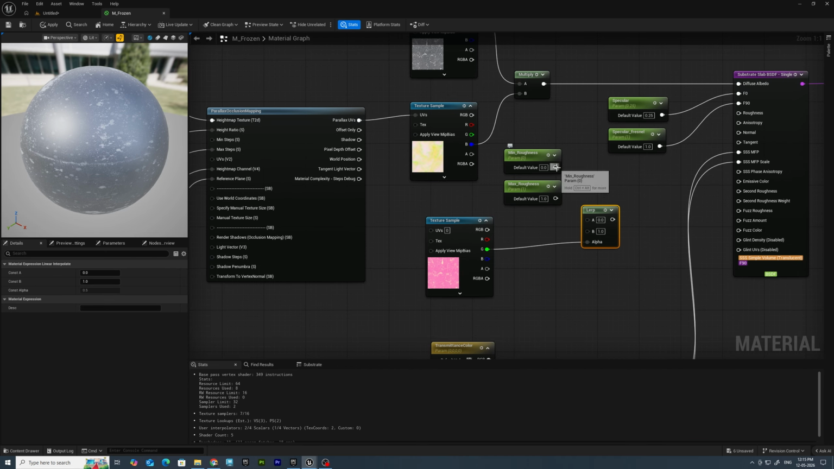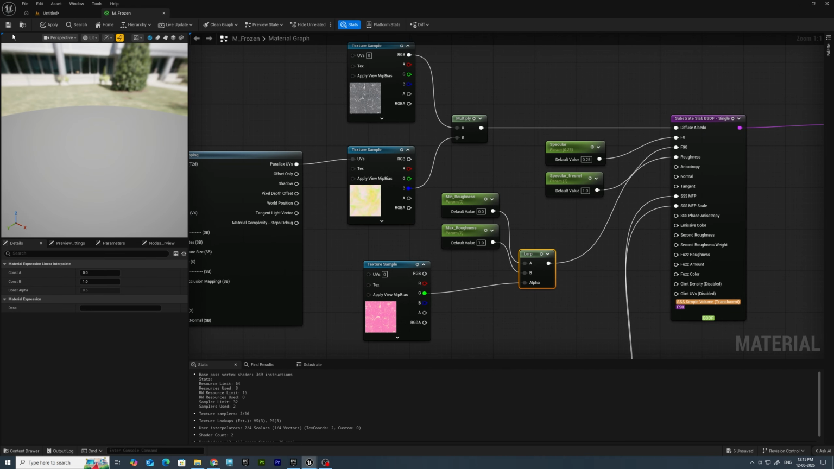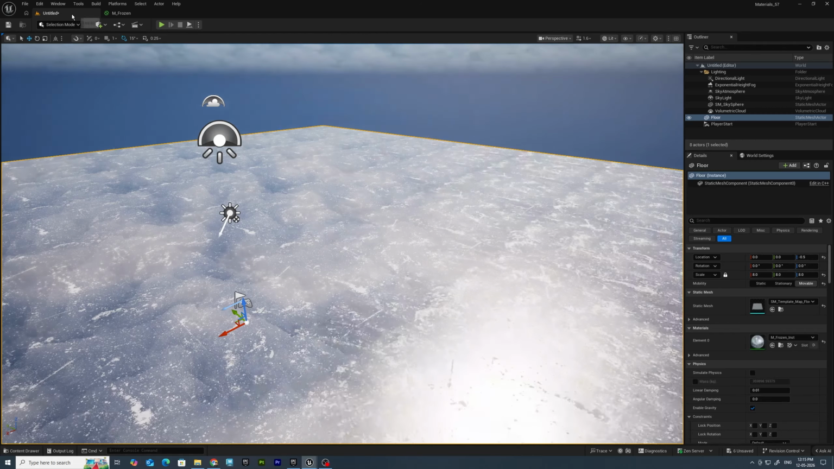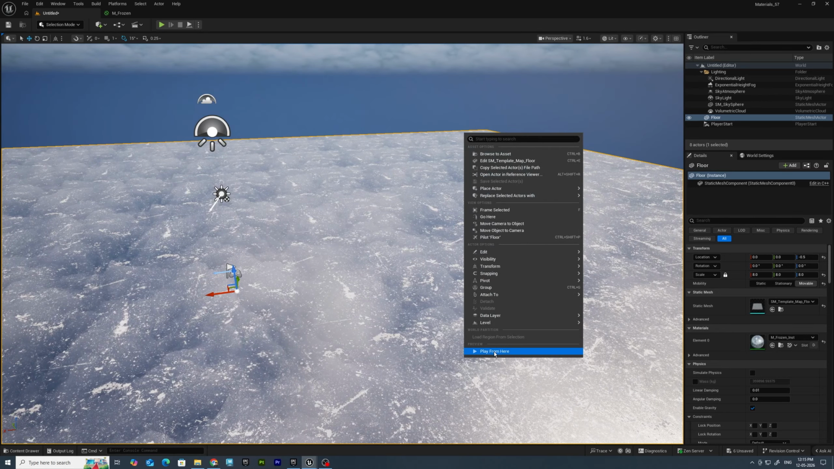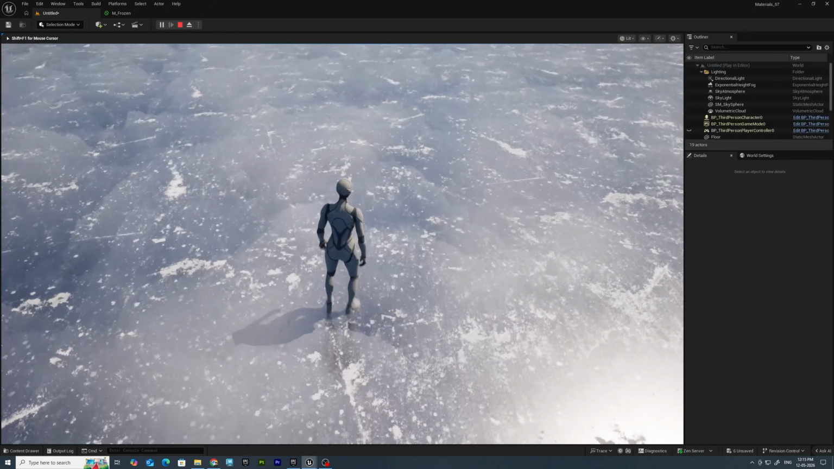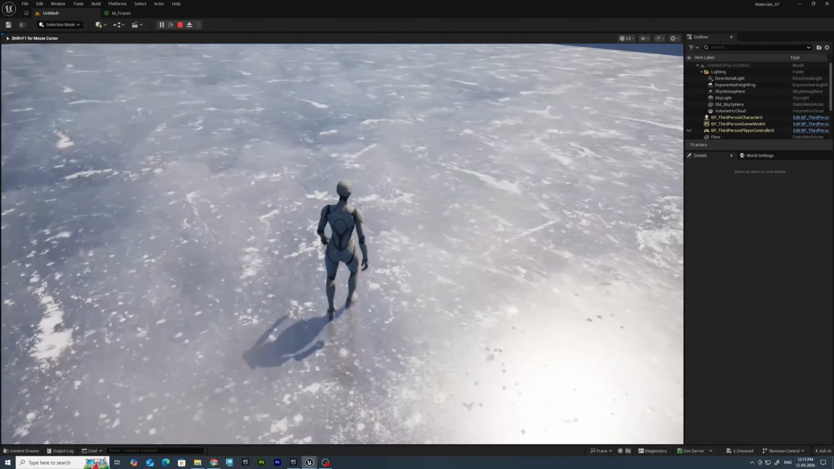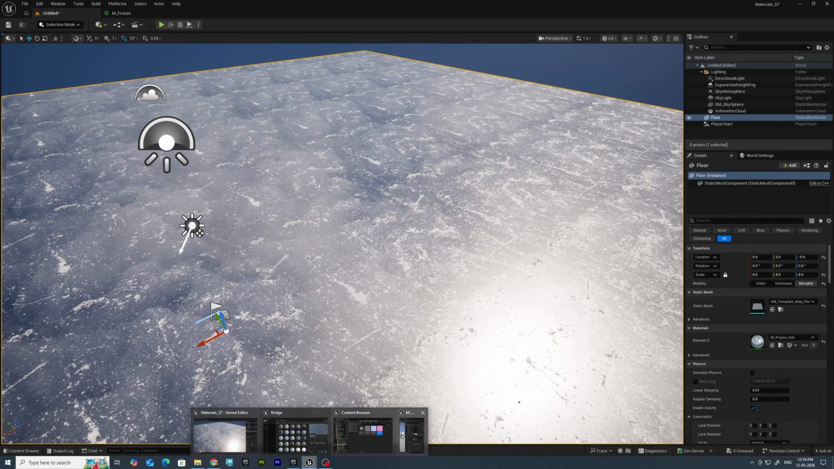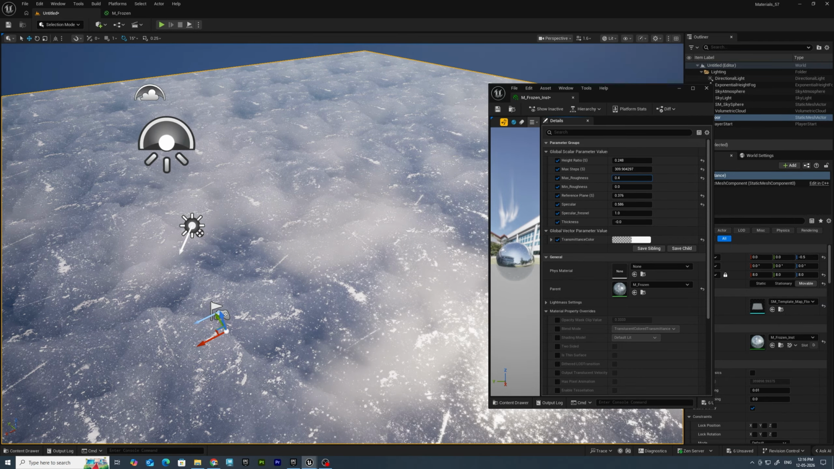Okay. Take the minimum into A. Maximum, take the maximum into B. Take this output into roughness. Save this. Now you can see this, you're getting this nice frozen lake effect. The roughness gives the illusion. Still, I have the option to control this min and max roughness. Minimum is 0, the maximum roughness is 1. If I reduce it, you get more reflection.